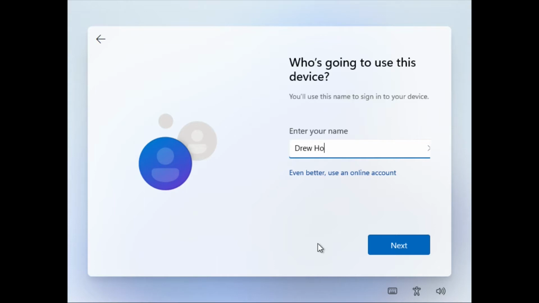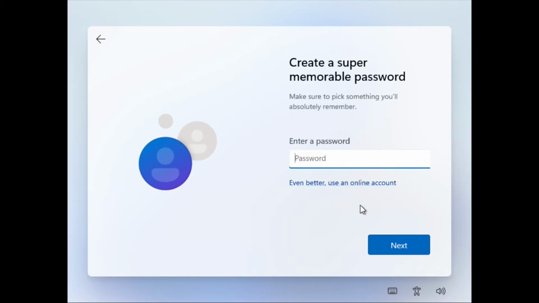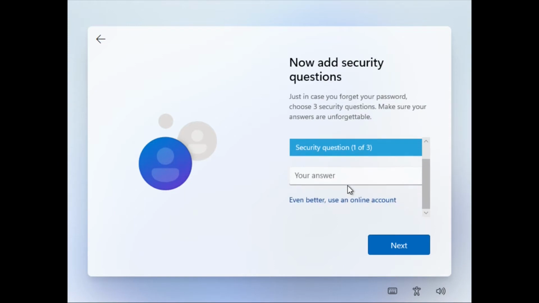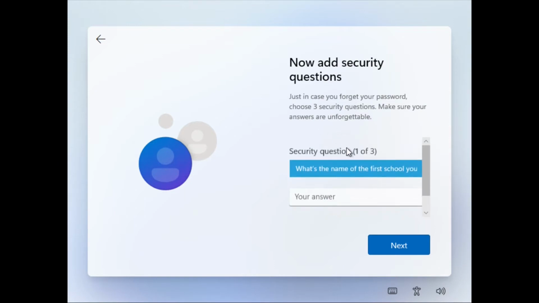And then I'm gonna just enter my name here. And it's even saying there's an even better option, use an online account. No, and it even does this in the password screen. I'm gonna go set a password real quick, and then we need to confirm it. Oh, okay, I actually forgot about this. Now it's still trying to get me to link to a Microsoft account. I forgot that it'll force you to make security questions. Can I skip this? No.